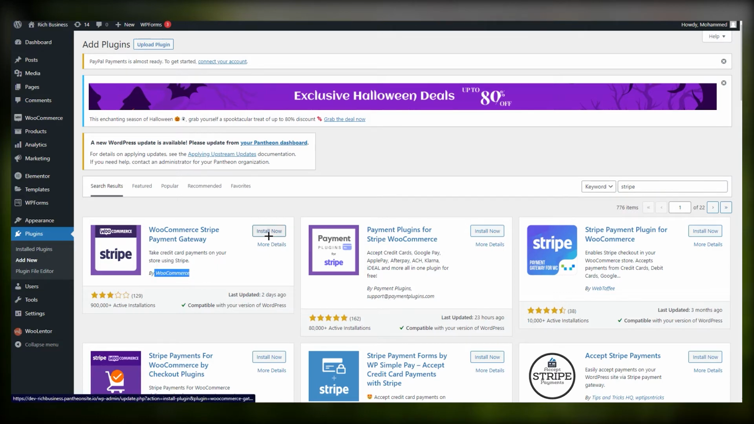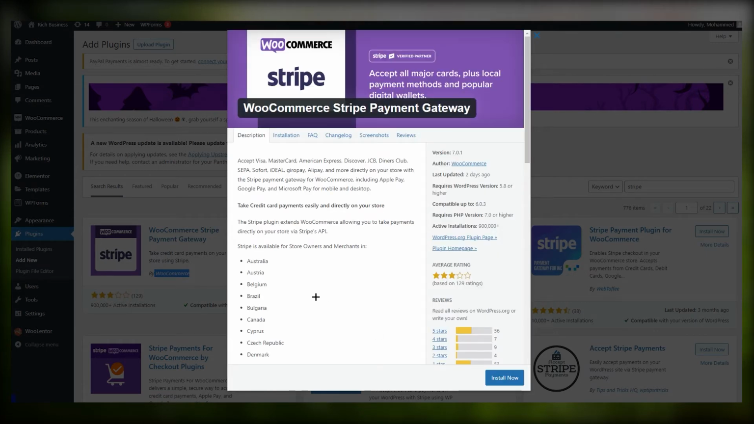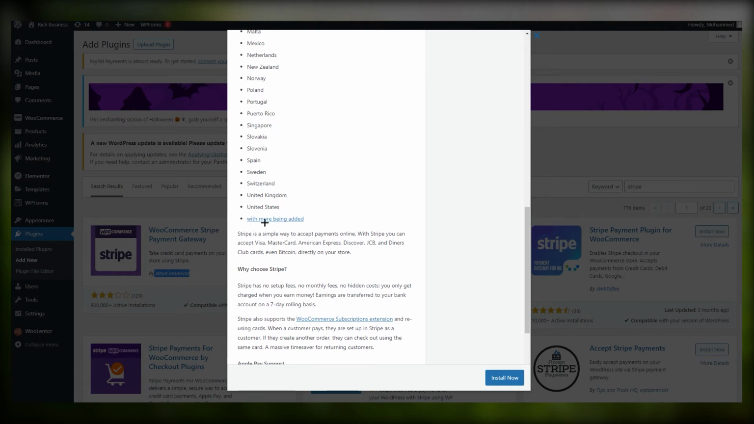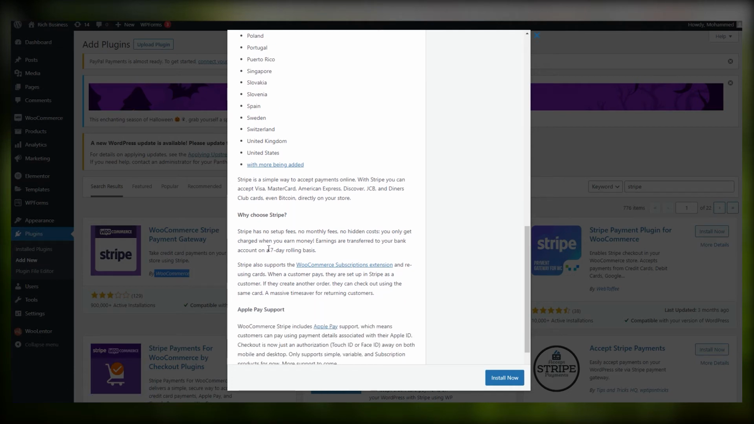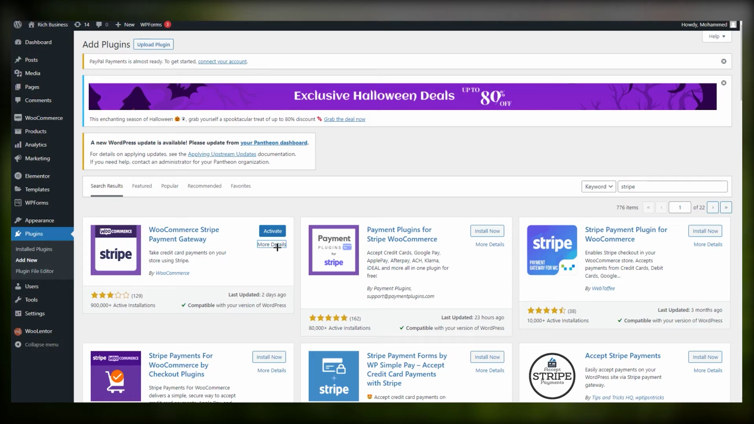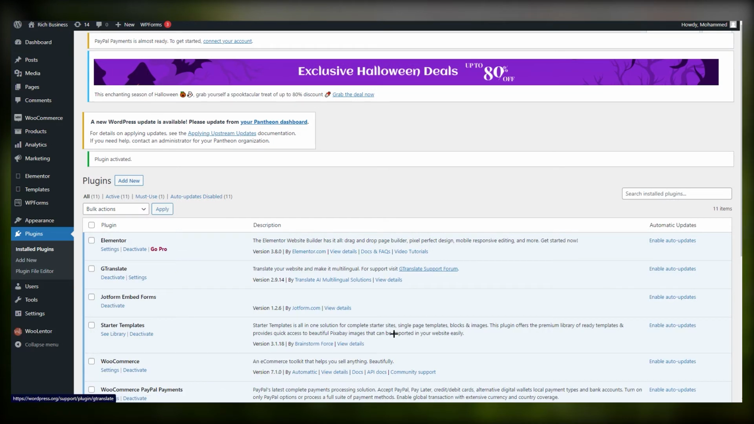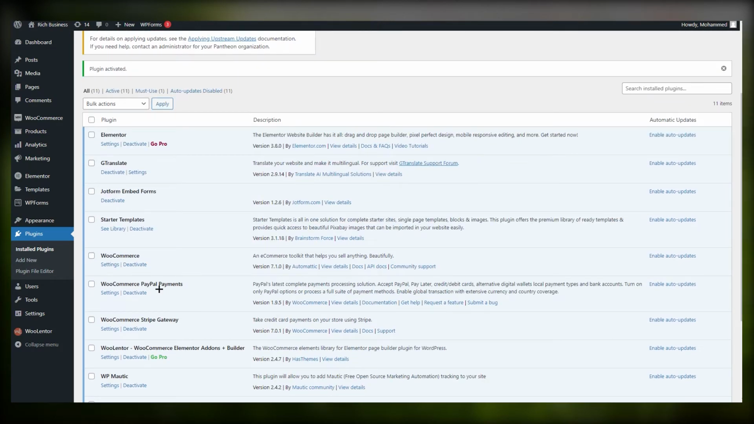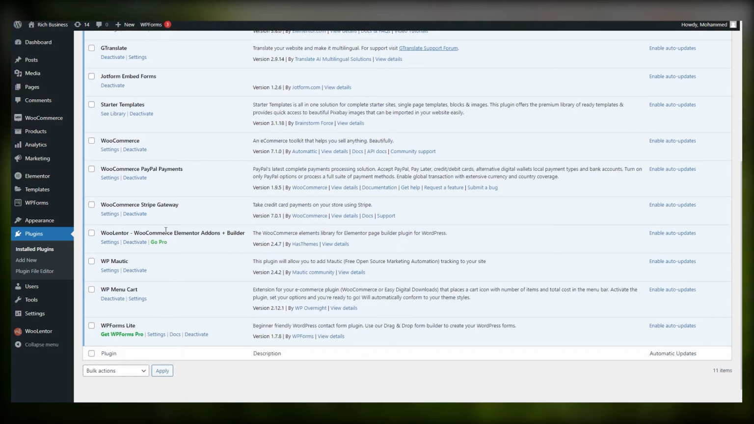So just click on install. You can click on more details and find out more, like Stripe is available for store owners and merchants in Austria, Belgium, and a lot of countries you can see, with more being added, and why choose Stripe and all those details are available over here. But we are just going to install it and click on activate. Once it's activated, you can see it has been activated, as you can see over there.